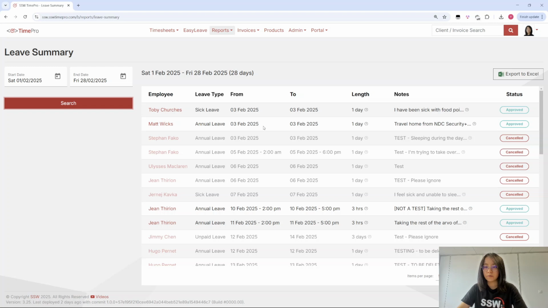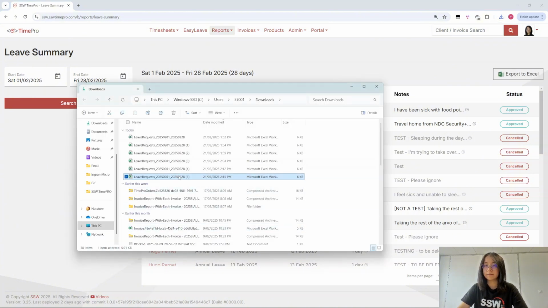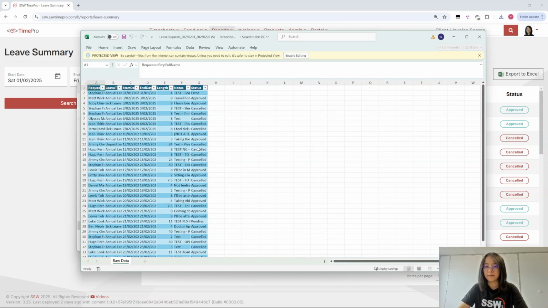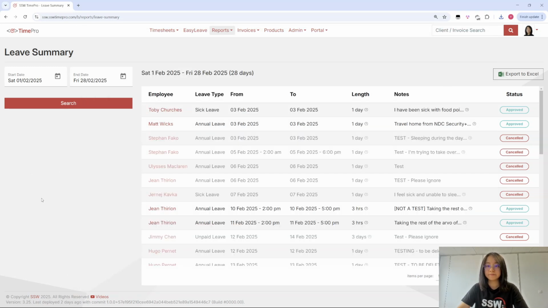Here you can see who has taken leave in February and who has cancelled their leave request, the reasons for their leave. We can also export this information to Excel. Simply click this button and the data is downloaded. Let's open the file. And then you will find all the query data listed, making it easy for you to analyze or modify as needed. Now let's go to the leave report page.